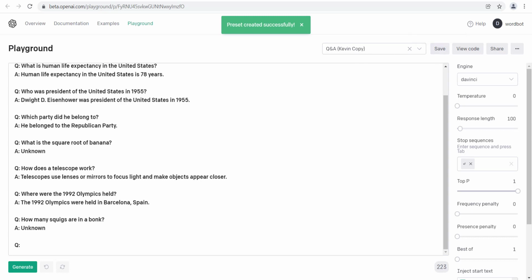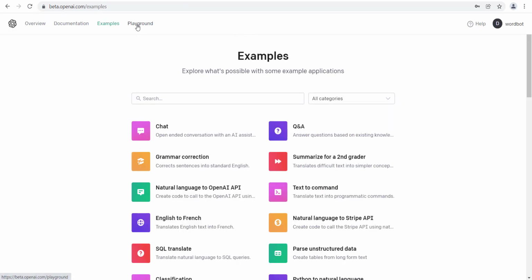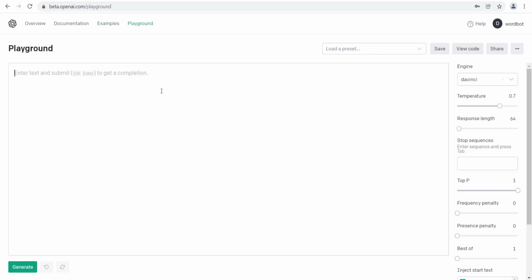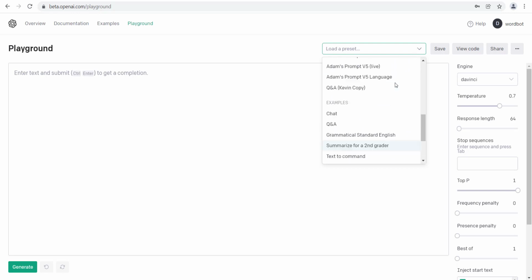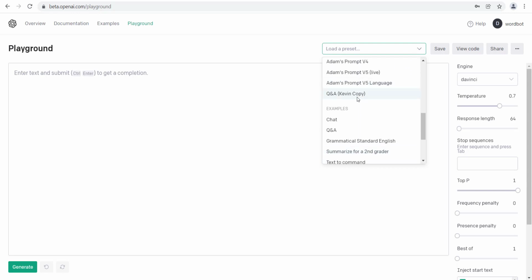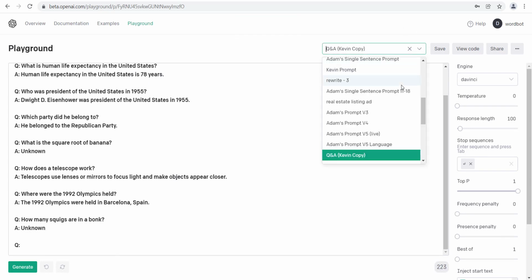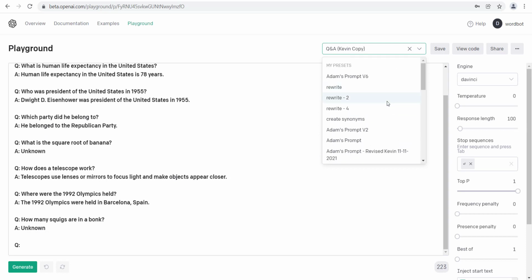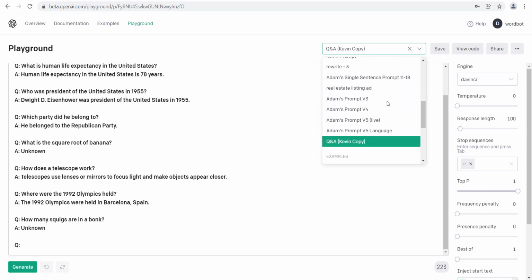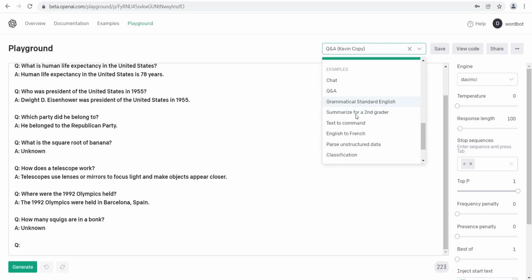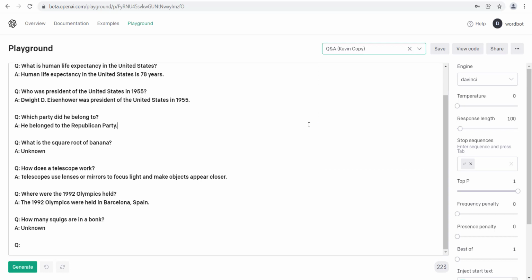So now if I leave out of here and go back to my playground, your playground will be empty. That's why you want to save, because now I can go into my presets and into the Kevin copy, and basically now I have all my information back. Now you can see we have a bunch of different revisions of our own. This is the way to go back and see what I was working on, which one's live, and you can do some of the different examples. So now you can test your information inside the playground.